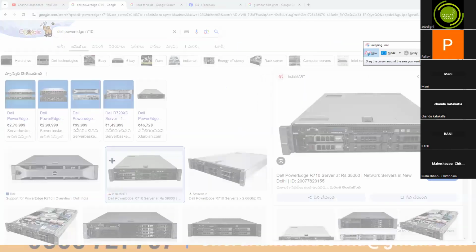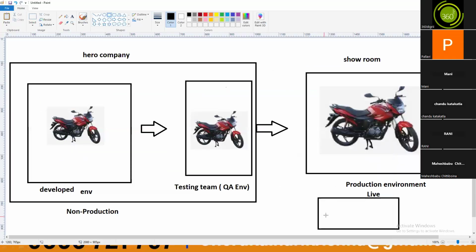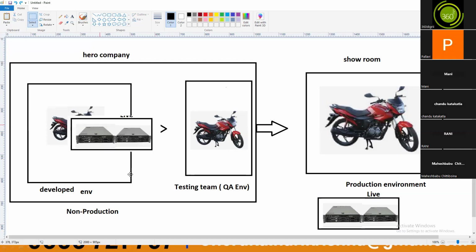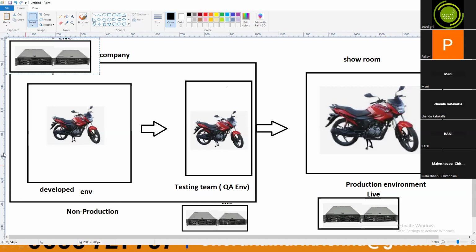how many environments are there? How many environments are there? It's the same as everything. If you want it to go live, definitely first we need to develop it, then we need to test it, then finally release it in the production environment. Same as a bike showroom, car showroom, whatever it may be.